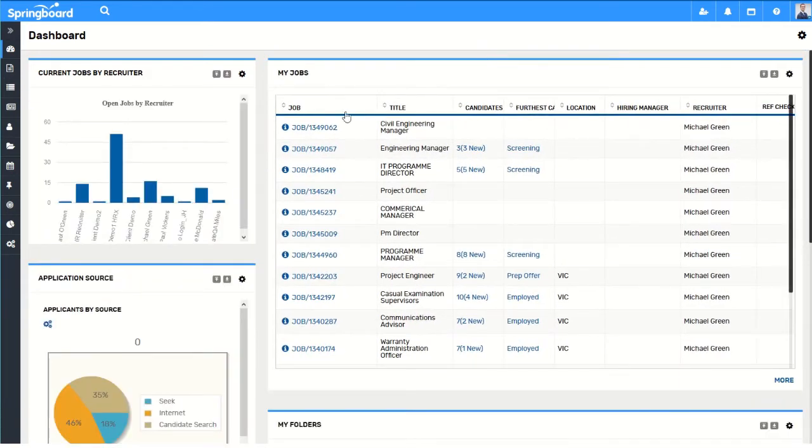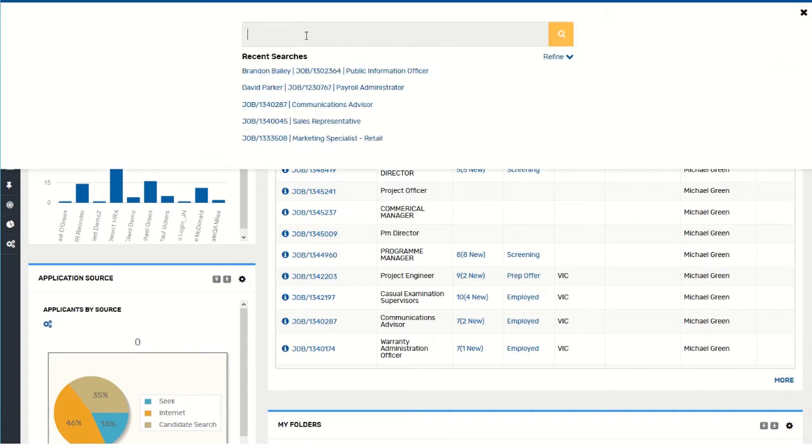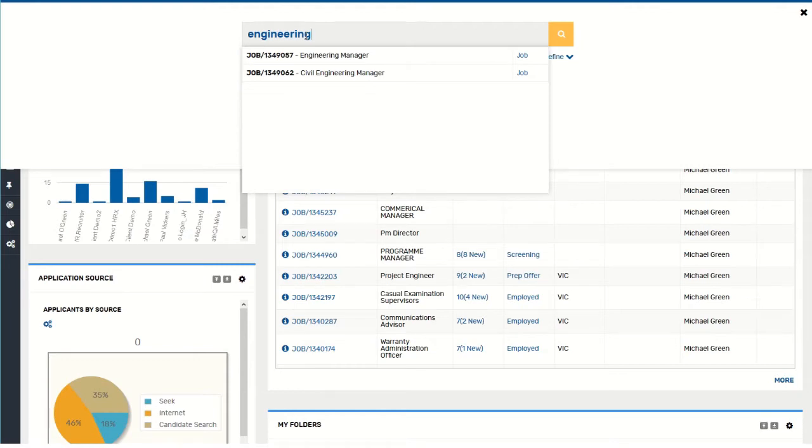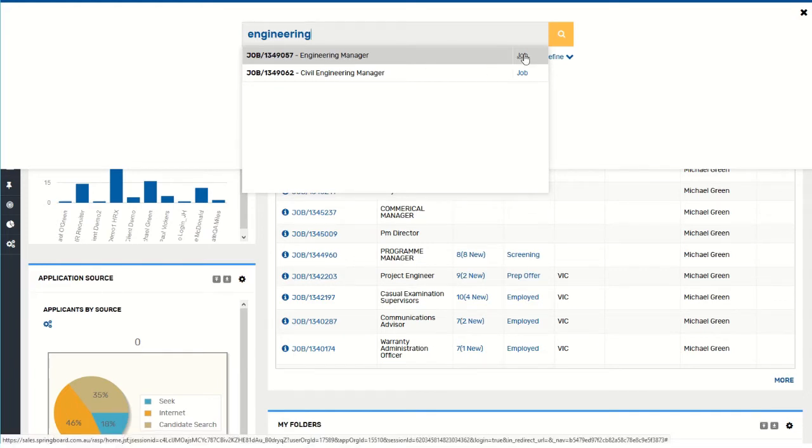The second way to access jobs would be from the quick search. Simply start typing the name of any job that you're working on and you'll get a list of matching jobs. Click on the job reference to dive in to view the candidates that are on that job, or click on the link job to access the job details directly.